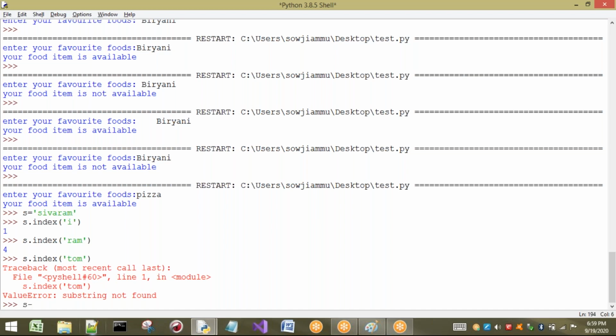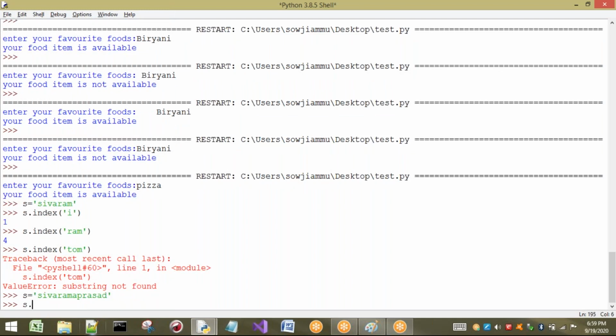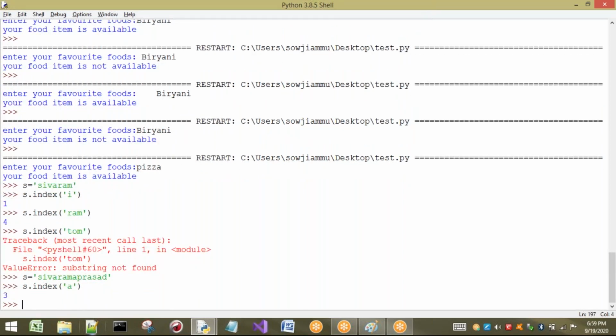Some of you may get a doubt: sir, in the same string, for example, I am going to take a large string. If you see in this string, there are multiple A's, many A's are there. Sir, if I want to find the index of A, what is it going to give? Observe clearly. It is going to give you only the first occurrence of that particular string. It will not give all the cases. Sir, if I want to get the index of the other one, then we have the concept of start and end.